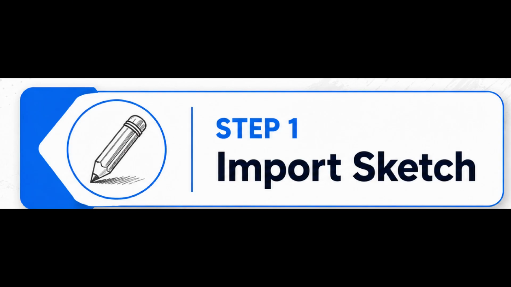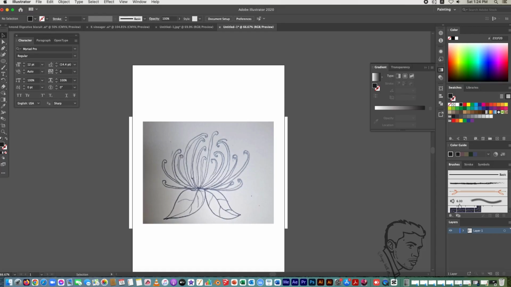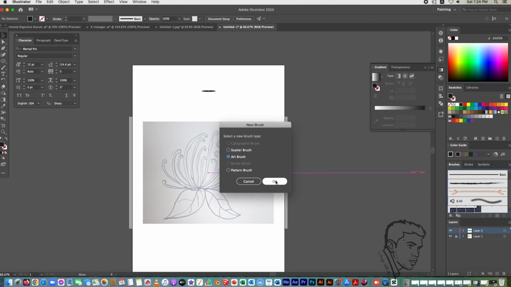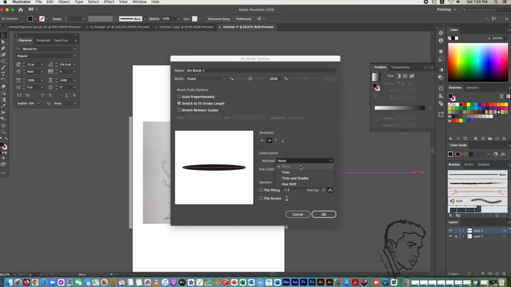After completing the pencil sketch, first take a photo of your sketch and import it into Adobe Illustrator. Next, reduce the opacity of the sketch layer to 50%. Create a new layer and create an artistic brush in Adobe Illustrator.